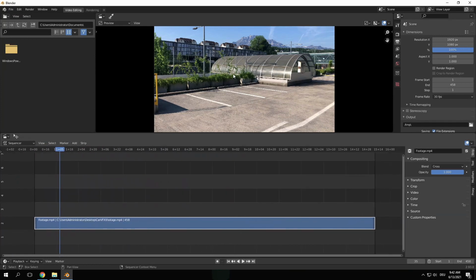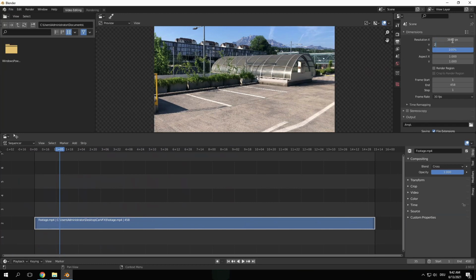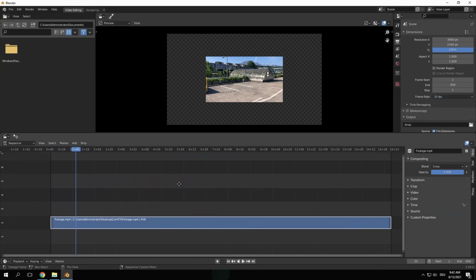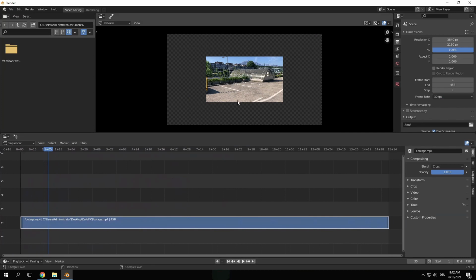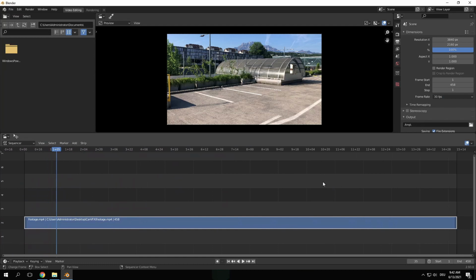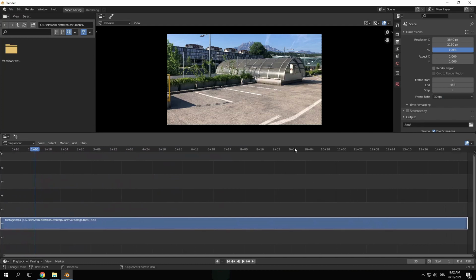Then further, I know that I recorded this in 4K, so I'm also going to adjust the resolution to 3840 by 2160. So we have this full resolution, and the frame rate is already set to 30 FPS, which is correct. And now this is scaled down a bit, so we just go to transform with the footage selected and bring this scale back up to 1. So now this fits perfectly. And yeah, I think those are already the basic settings.